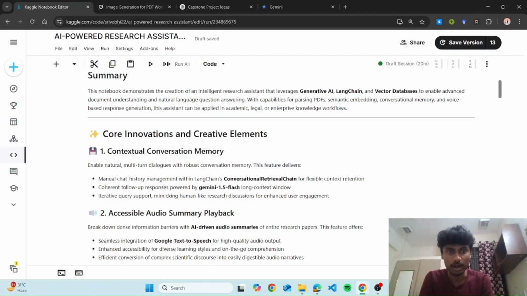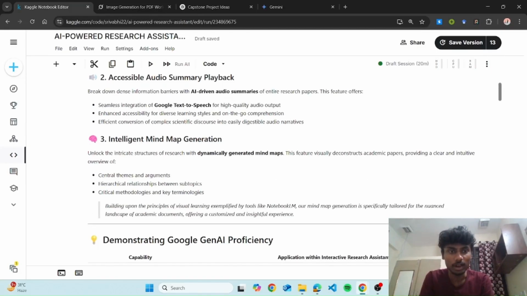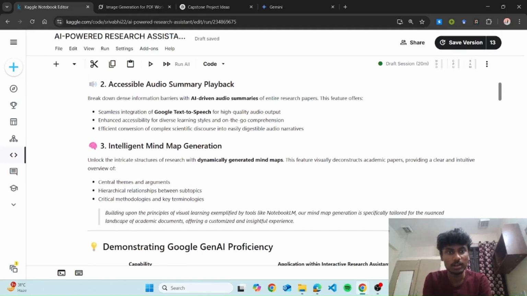it successfully. The other two exciting features are: first of all, an accessible audio summary playback, and the other is intelligent mind map generation. These two features have been inspired by the NotebookLM tool which we have been using in our 5-day Google Generative AI course for reading and understanding the white papers which were given to us on a daily basis.